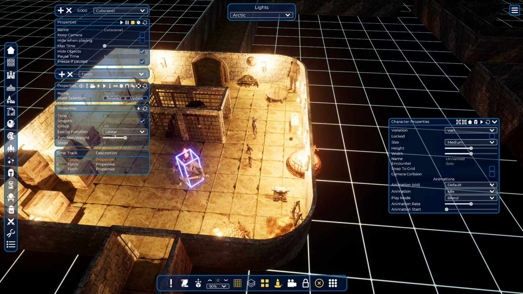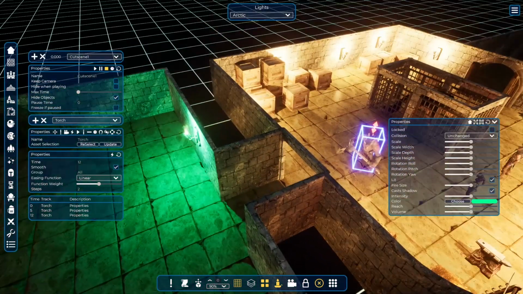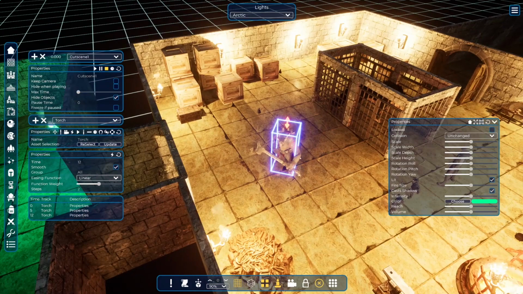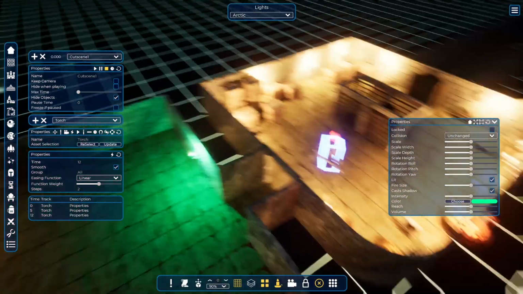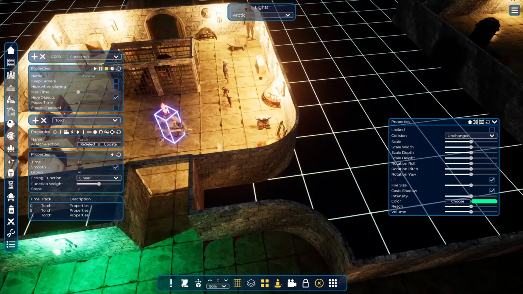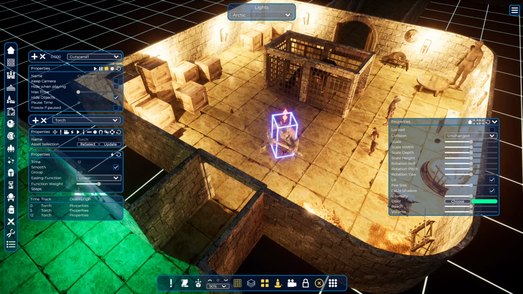Today we will talk about the cutscene transform keyframe. The transform keyframe changes any asset's location, rotation, and scale over time. Let's create a transform keyframe for our Grux character.